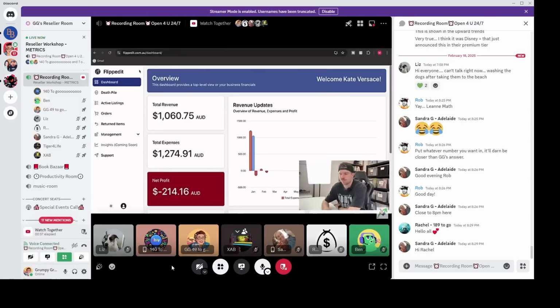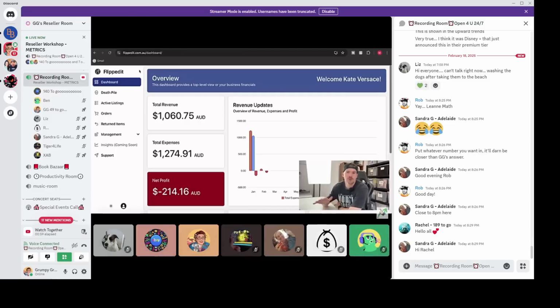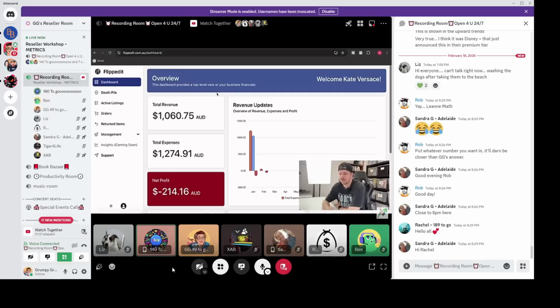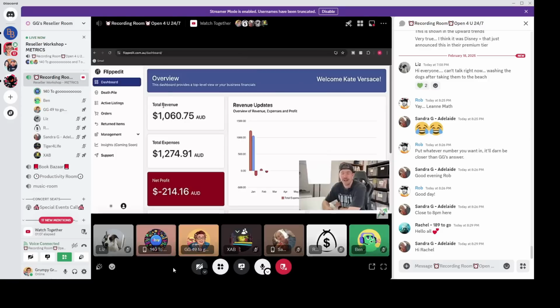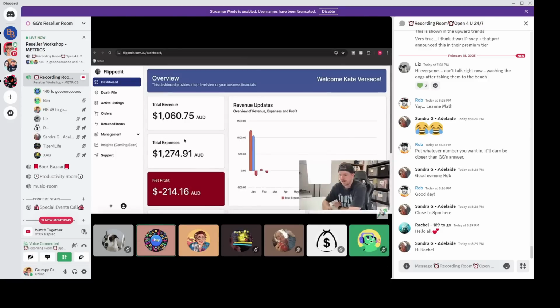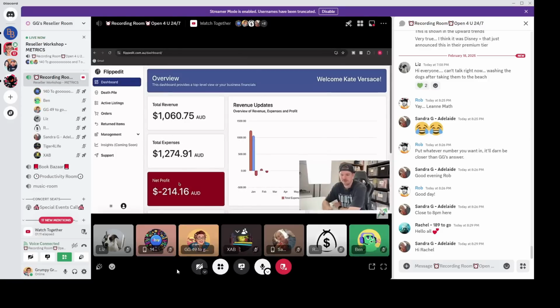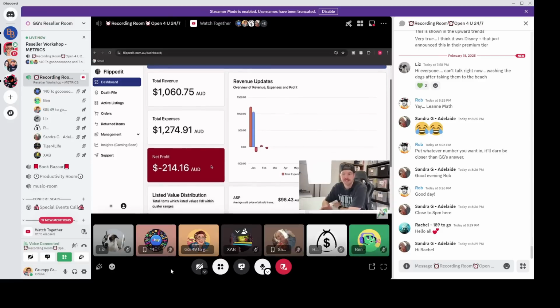The homepage, called the dashboard, is basically just a top-line overview of your financials and your business numbers. There's a welcome note to your name, and then you've got total revenue and total expenses, and then a net profit position. In the example that we're looking at here, we've got a net profit position of $214 negative.